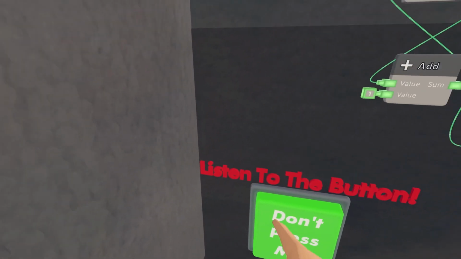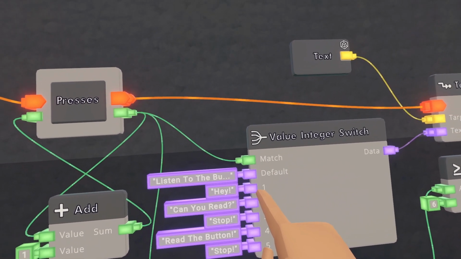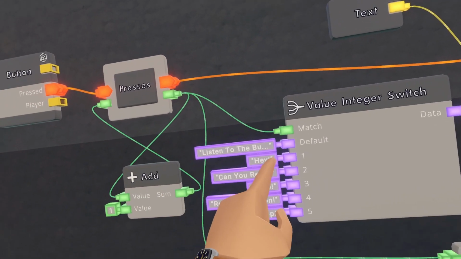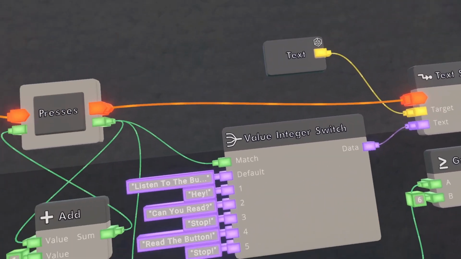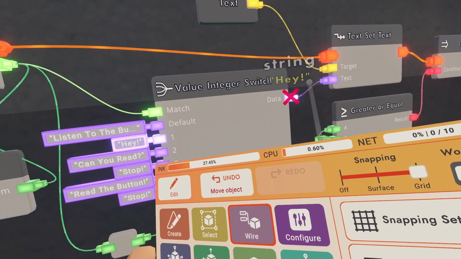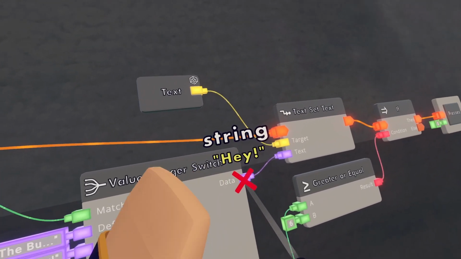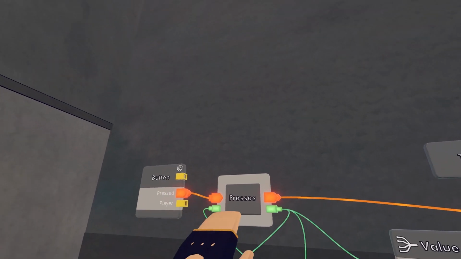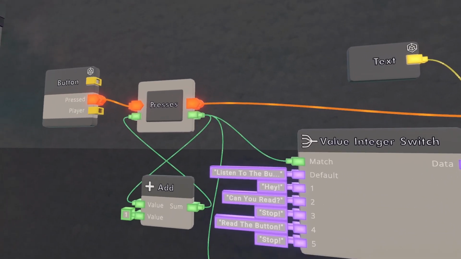So right now it says listen to the button, so that means it is equal to none of these and it's outputting default. But if I click it, this is outputting 1. Hey, 1, and it's outputting here. So let's look at our outputs we have here. 1, outputting hey, because it is 1. So instead of having an if or equals, we have an integer switch.